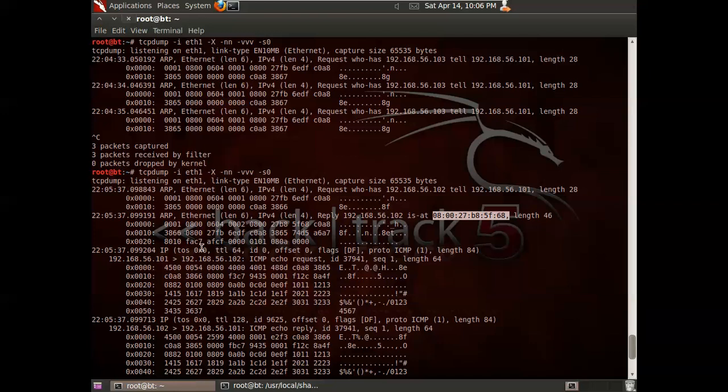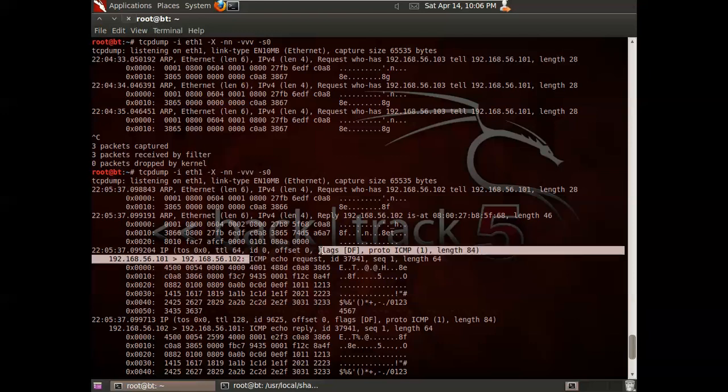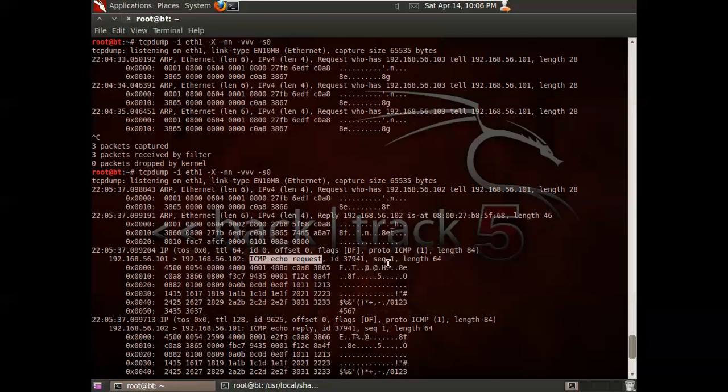And then we see the ping packet, and the way to read this is IP address 101 sent, that's the arrow pointing to the right, a packet to machine 102, and that type, from the -v verbose, is an ICMP echo request with an ID of 37941, sequence 1, and length 64, and so on. This information here that's being displayed by tcpdump is the hex of the packet sent, and over here is the equivalent ASCII of that hex, and that was caused by the -X option.